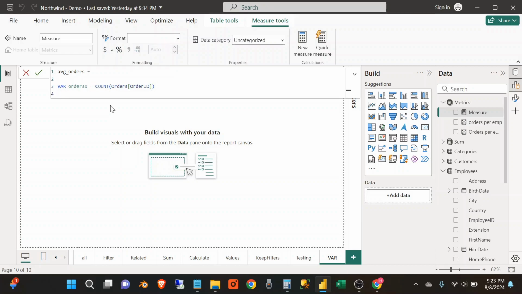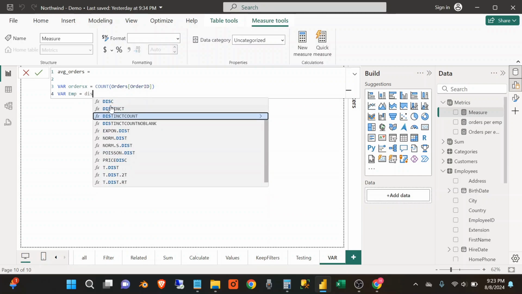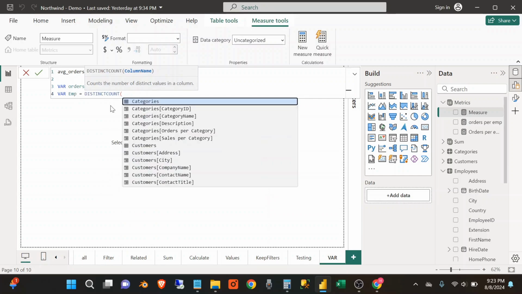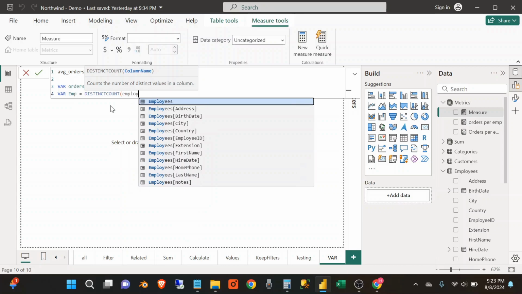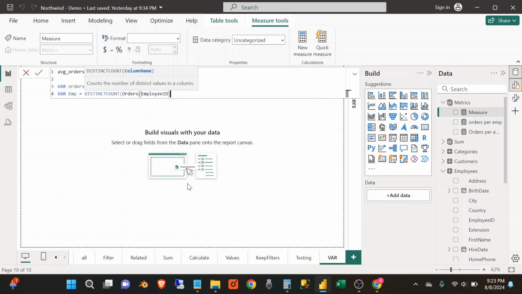And then our next variable will be the number of distinct employees. So EMP equals distinct, and we're going to do a distinct count on employee ID, which is also in the orders table.